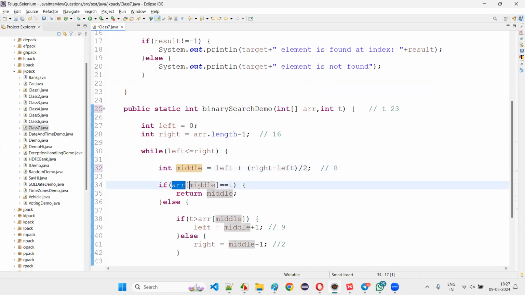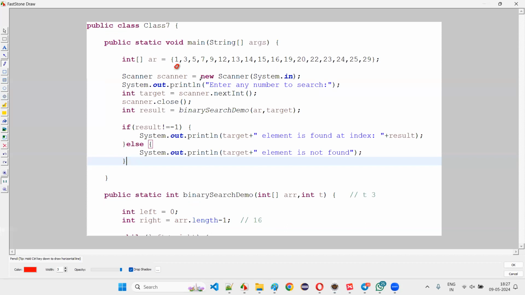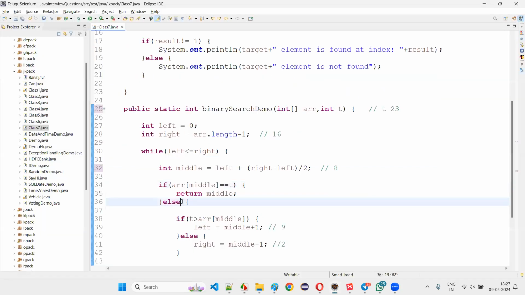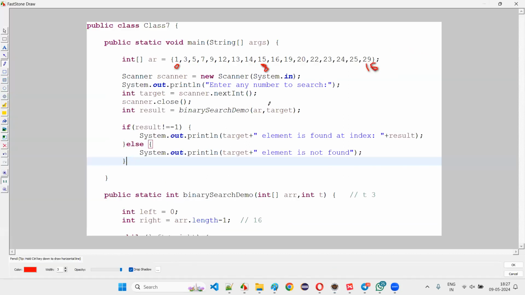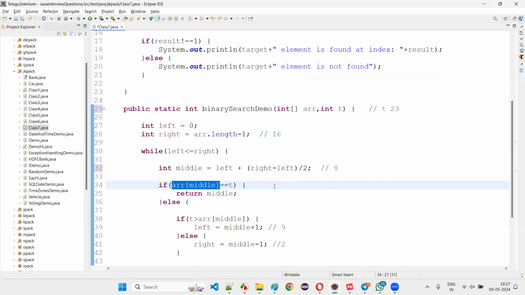Middle index is 8. ARR of middle is 8 means what? 0, 1, 2, 3, 4, 5, 6, 7, 8. 15 is at index 8. And here we have 16, guys. Okay, here 15 is there. So ARR of middle is how much? ARR of middle is 15. Is 15 equal to 23? No.